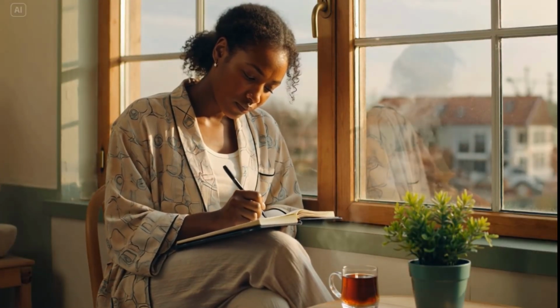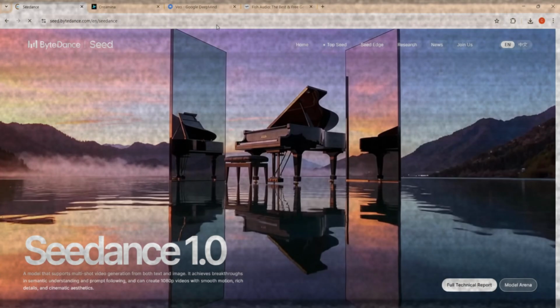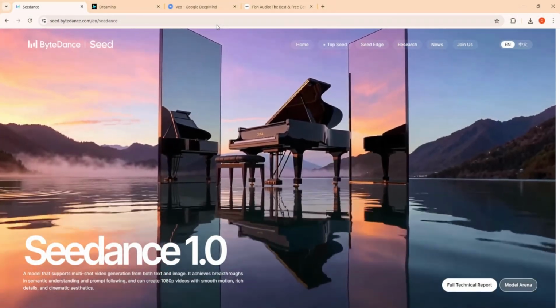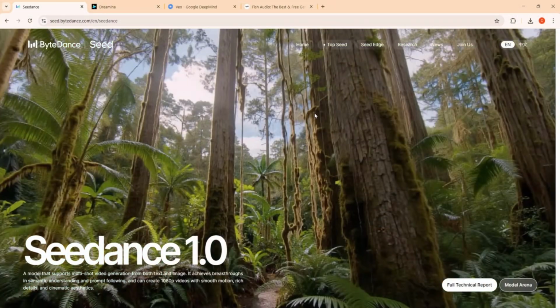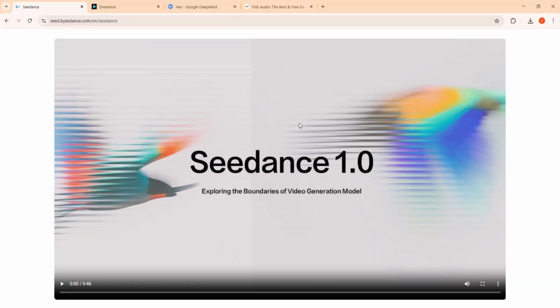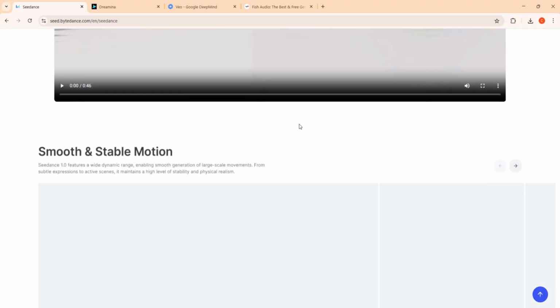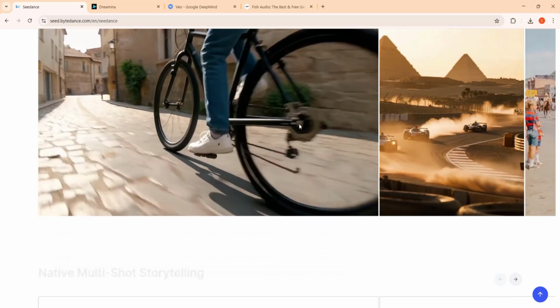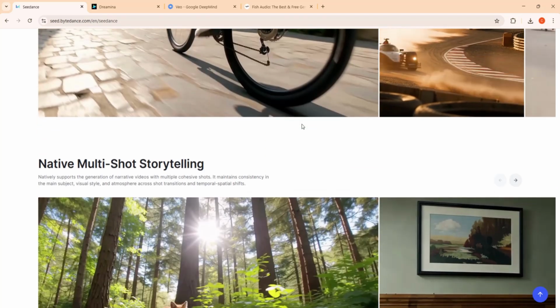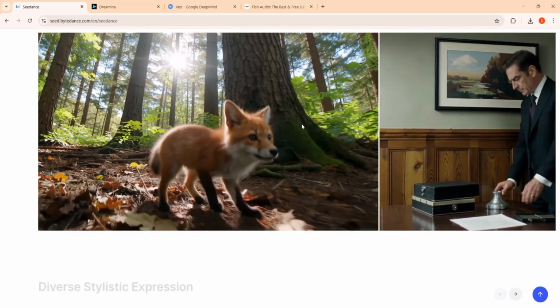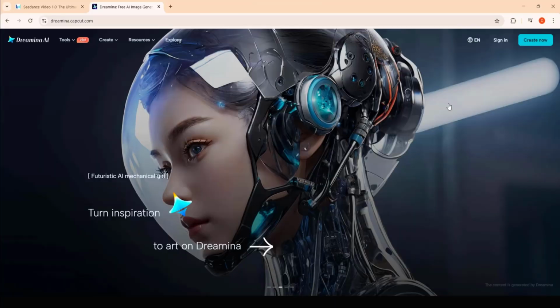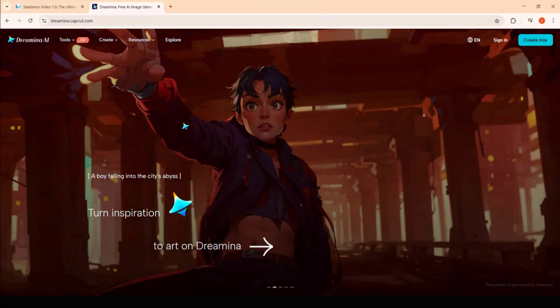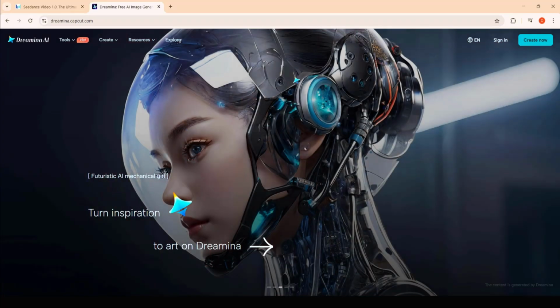So let's get started. This tool is called Seedance and it was created by a company called ByteDance, which are the creators of TikTok and also CapCut. That is to tell you that this tool is going to be amazing. And they offer this amazing video creation tool using their platform called Dreamina. So this is the platform right here. Now let's go straight into how you can get access to this platform for free.